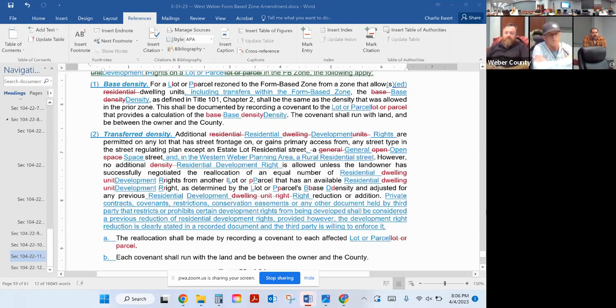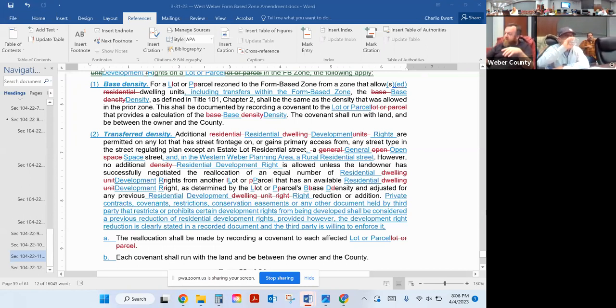Could it be a timing issue? Well, there were a couple of things going on at the same time. Number one, we were talking about the bigger TDR program, which included an overlay zone. At the time of looking at that overlay zone, we were looking at two types of receiving areas: one being the village areas, the other being areas close to infrastructure. And we still had not pinned down, if it's an area close to infrastructure, how small lot sizes are we going to allow in that area?